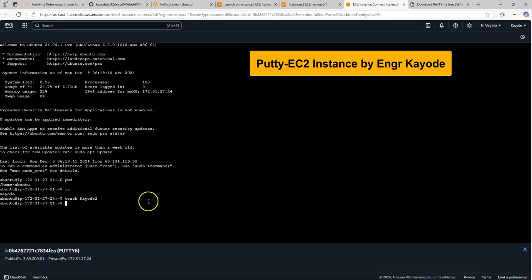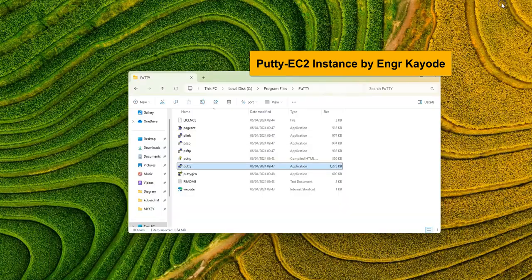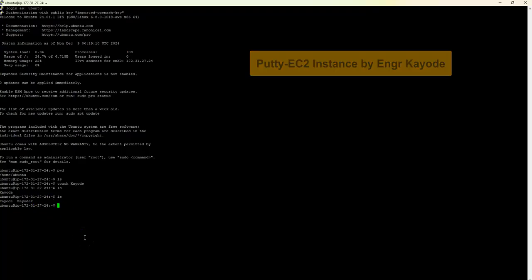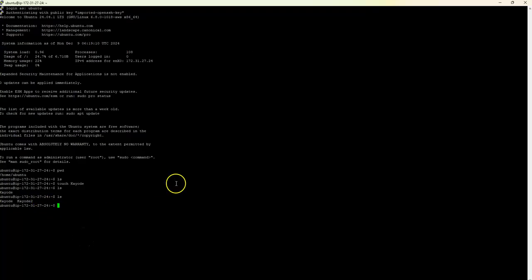Let's go to our Putty to confirm if we can see the same thing there. We go back to our Putty, and remember when we created coyote, we only had one. Let's do ls, and you can see coyote 2. So this is how you can use Putty to connect to your EC2 instance with relative ease.